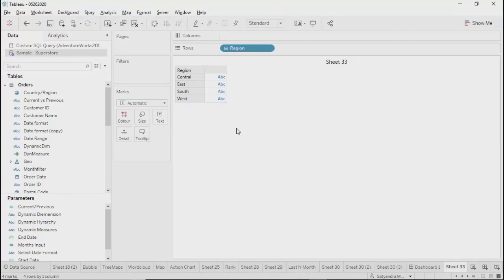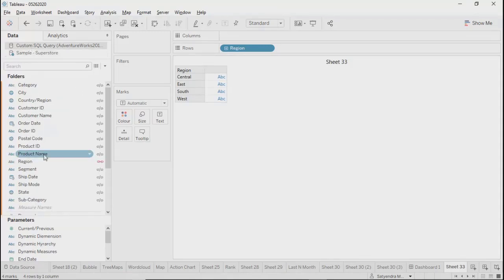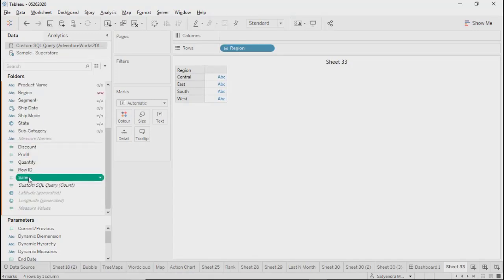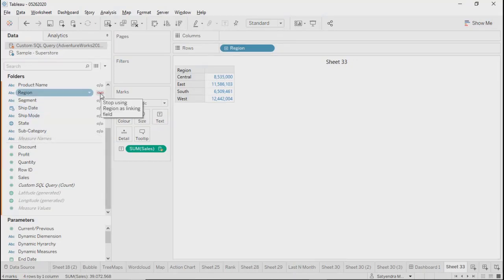For this sheet, this is the primary data source, and as soon as we bring something from here, it will be my secondary data source. So we wanted sales over here. Now we'll drag it. It seems the blending is already done. Over here, if you see, this is already orange or red color, which means the join is already in place.